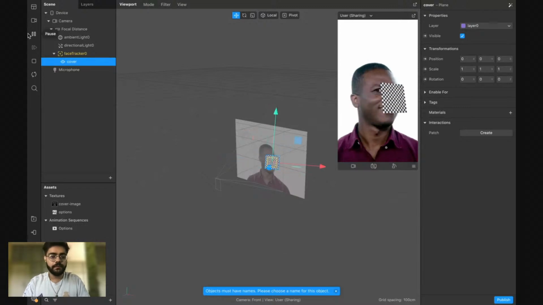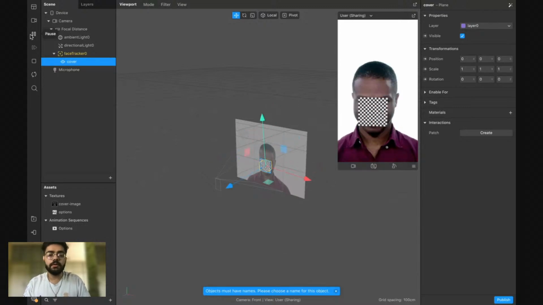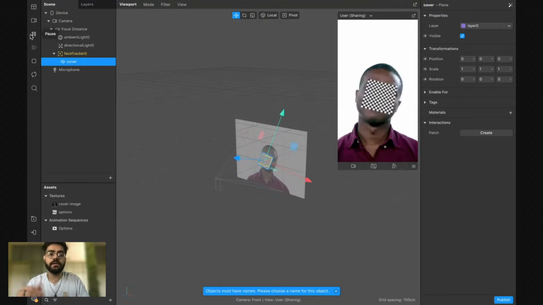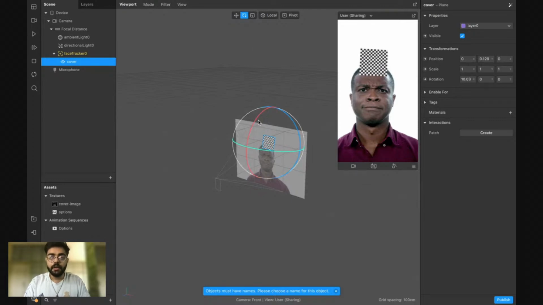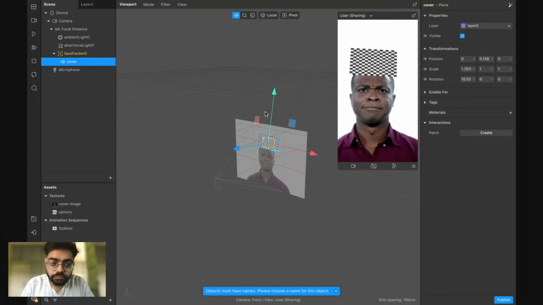Okay. Now if you want to adjust the position of the plane, you click on pause. You can see this, right? That is for adjusting the position. You can just go to the top. This is if you want to change the rotation. I want to rotate it a little front. And this is if you want to increase or decrease the size. I want to make it a little flatter. So this is how it will work.